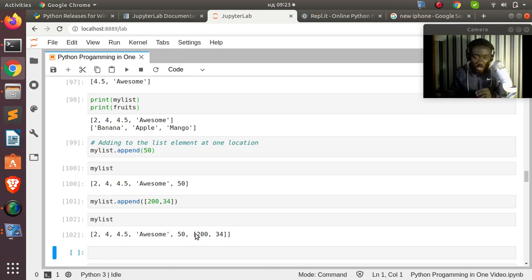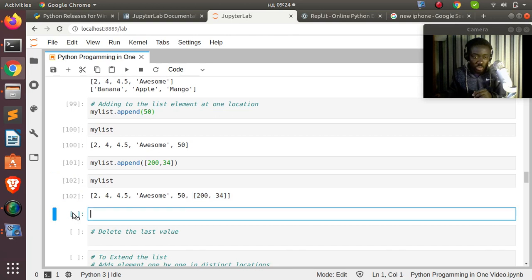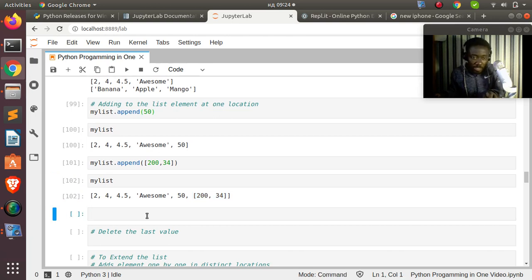So this is one location, no matter the number. So that is append. But in case I don't want it in this way, I want it in a better way, so 200 will go first, 24 will go next, then we use the extend, right? So let's see how to delete this one. So let's delete the last value.